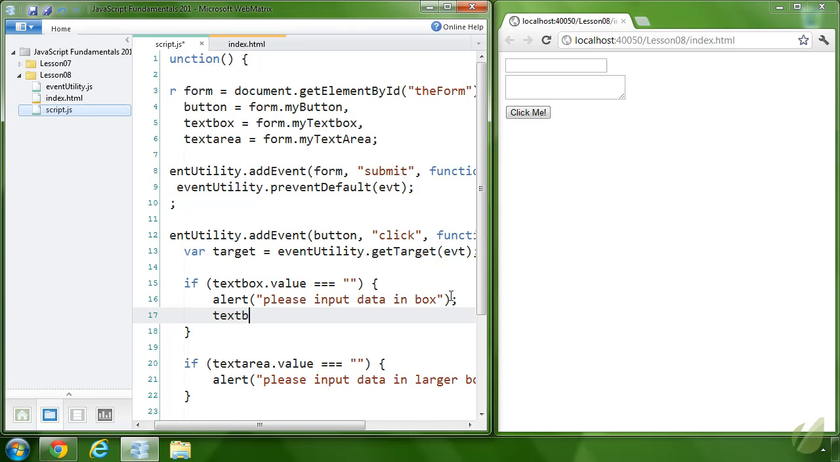For text box, we are going to do textbox.focus. This is going to place the focus on this text box. So the focus is wherever the keyboard cursor is, or essentially wherever you click. If I click on this text box, we have given this text box its focus. If we click on the text area, we give the text area focus. If we click on the button, we give the button focus.